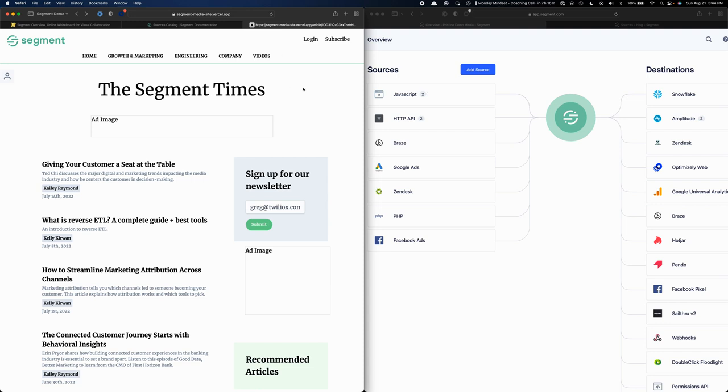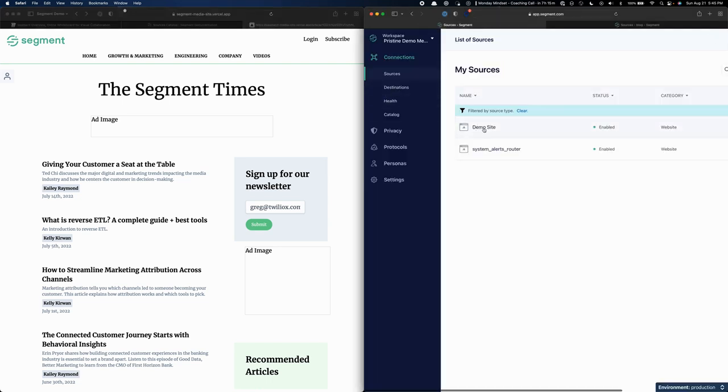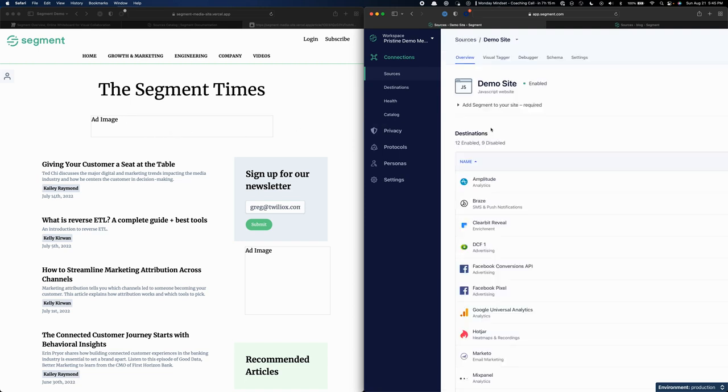On the left side of my screen, I have a dummy website that we've built. This was built in Next.js, and we use the library from Segment, analytics.js, to instrument the website and send data into Segment. We have libraries and SDKs for many of the common programming languages and platforms that are out there, but I'm just going to show you the JavaScript source today. What I'm going to do here is click on the JavaScript source and load the website that I want to deal with here. So this is the demo site. And on the top of the screen, I have this row of tabs.